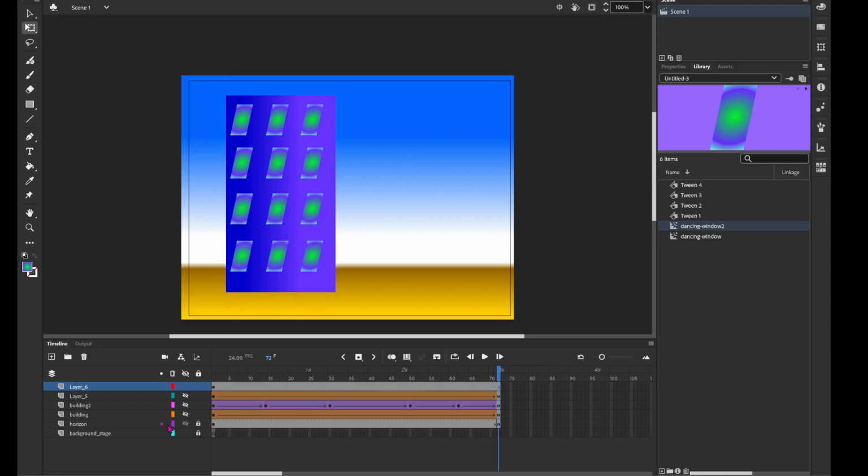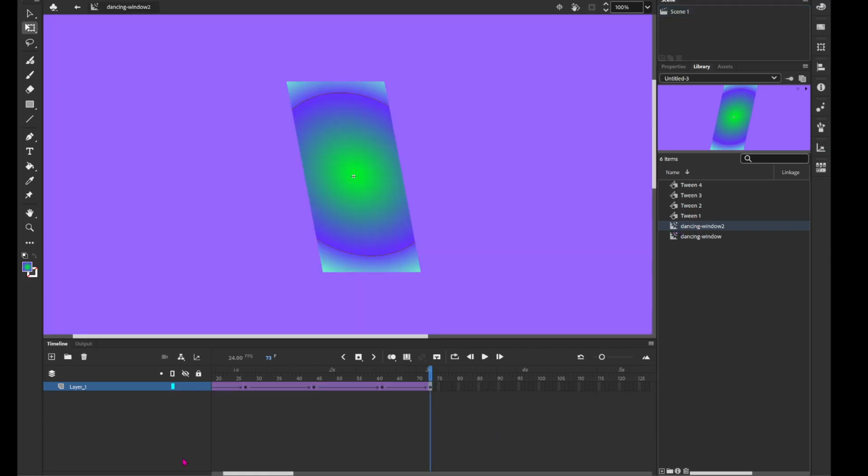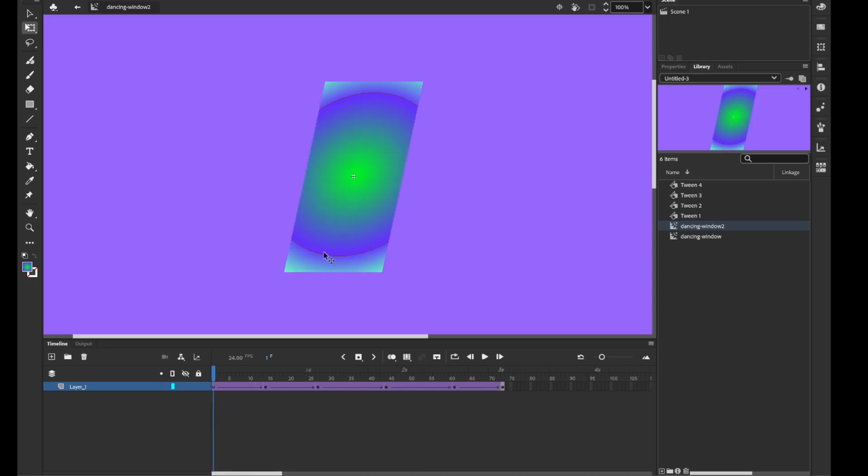So I'm actually going to move my building a little bit to the left to get those centered. And I just realized, you know what, I don't like that they all start skewed to the left. So I'm going to go back here and just use the transform tool to put them back to center. And now we have this dancing motion. Okay, go back to our scene.